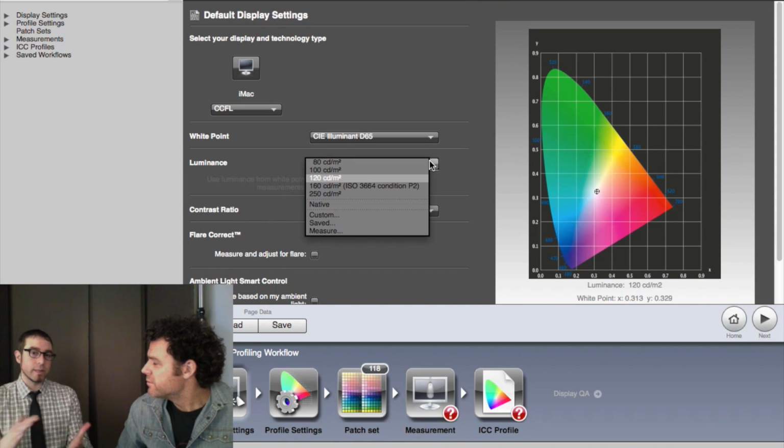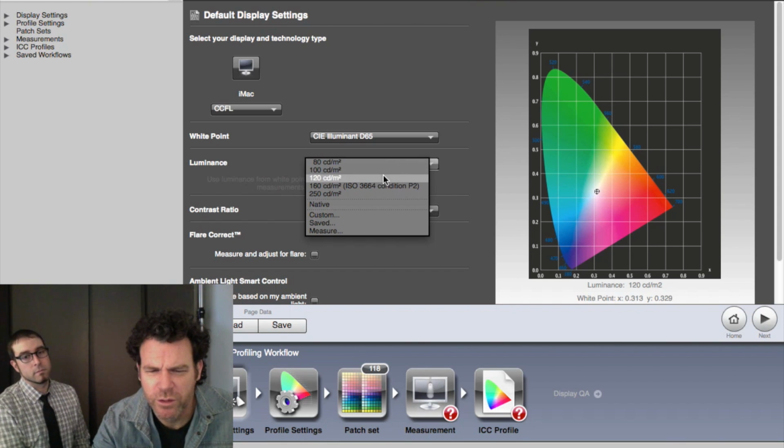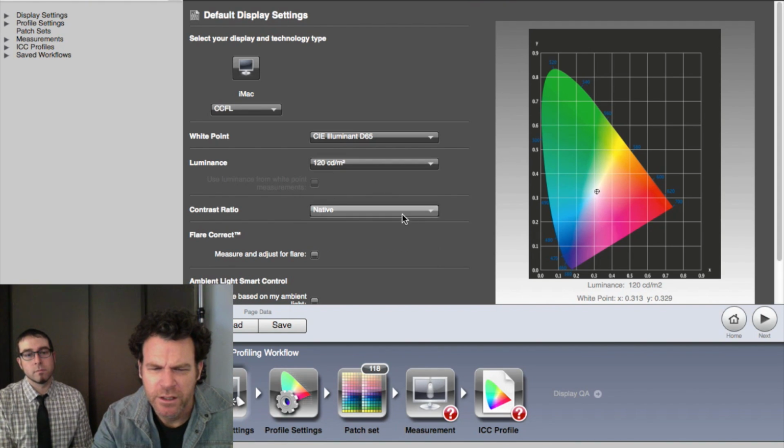And we want to make sure that it's balanced in the right place. So for this one, 120 lums. Okay, we're going 120, guys. 120. Contrast ratio: we always stay with native.